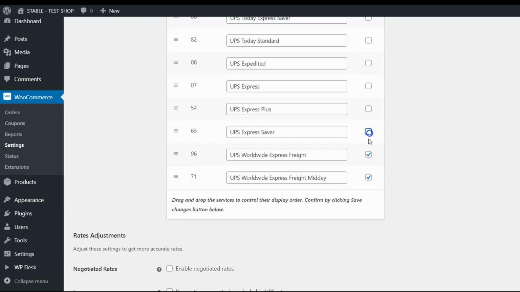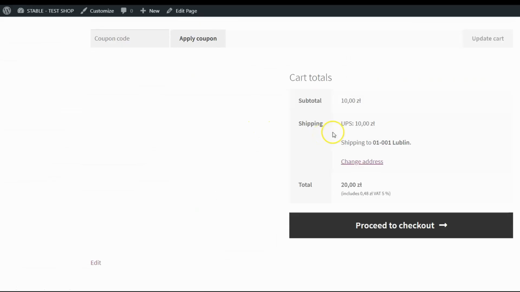So I disabled all the UPS services and now I have only the fallback cost in my cart. And that's all for UPS custom services, but we have other useful materials about the Flexible Shipping UPS plugin.